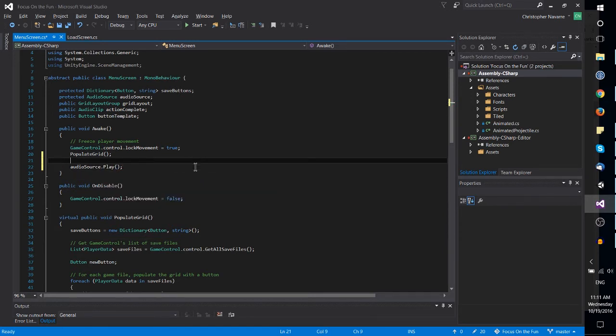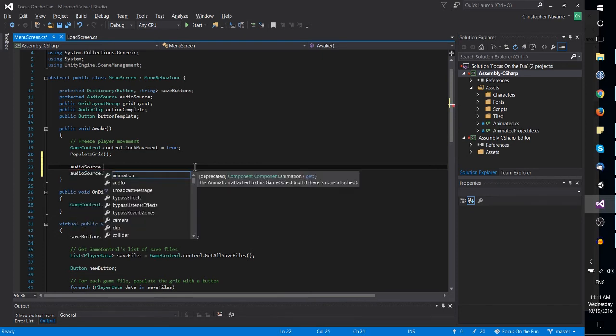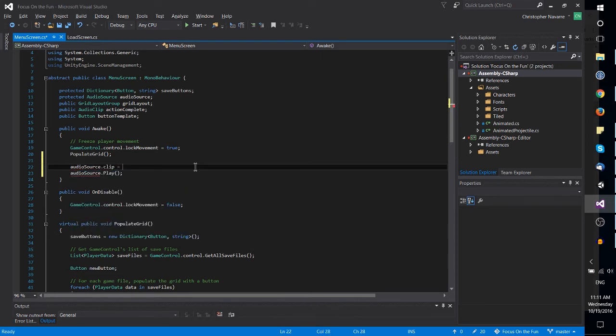You can also change the clip on the audio source by doing audio source.clip equals the name of your new audio clip. So it could be action complete. And that would be a very basic way of how you change the sounds that are going to play in the audio source. A really typical example of that would be if you need the music to change, but it's not necessarily changing into a new scene where you need completely new audio sources altogether.